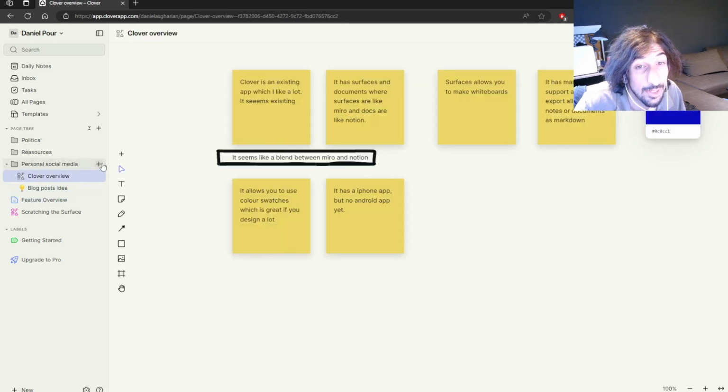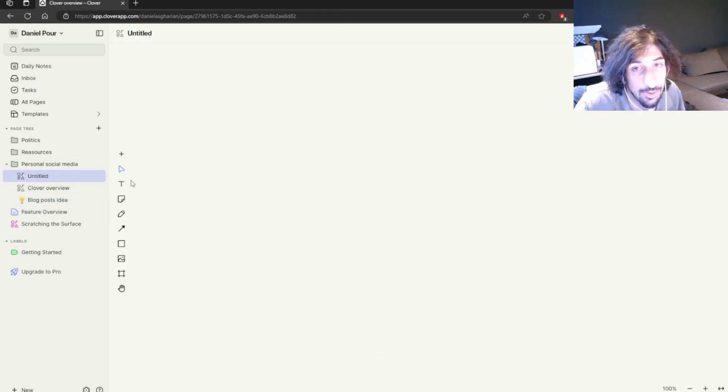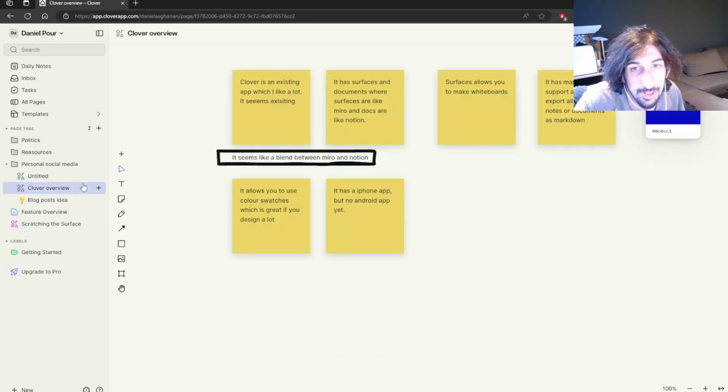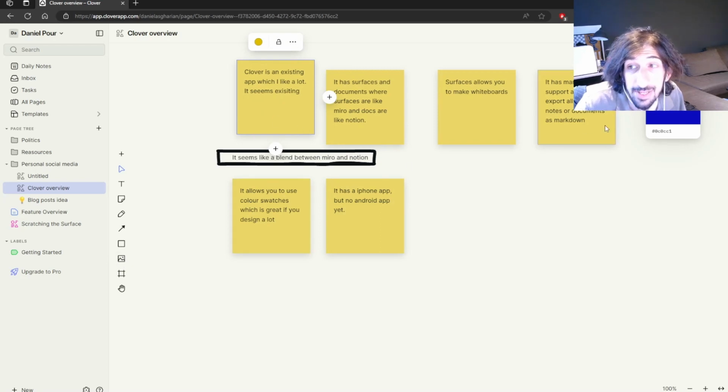This app evolves around what is called whiteboards or surfaces. So if you take a look at this one, this is a whiteboard or a surface that I made. You can easily drag things around, you can put pictures inside of here. You can even have color swatches, which is really good for someone who does a lot of design work. It is great to have color swatches inside of here.